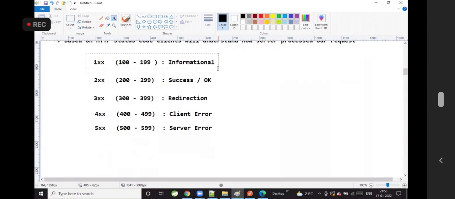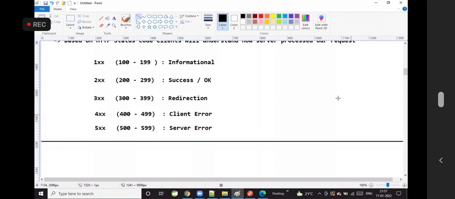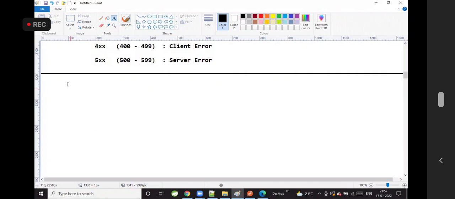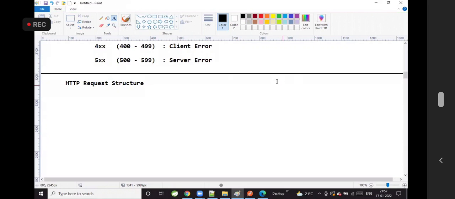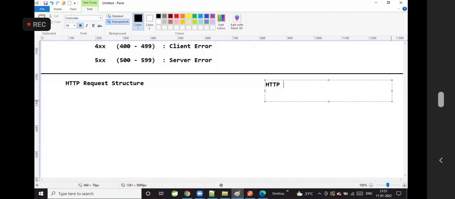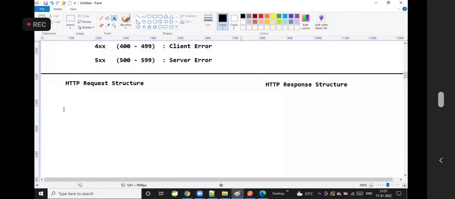1xx is nothing but informational. 2xx, success. 3xx, redirection. 4xx, client error. 5xx, server error. Got my point? Perfect. And one more thing that we need to understand is the HTTP request structure and the HTTP response structure. Guys, don't feel bored because of theory. This theory is going to help us a lot in developing REST APIs.